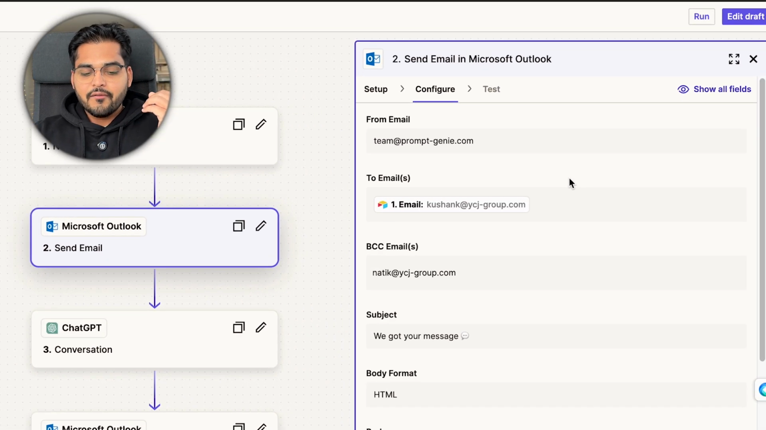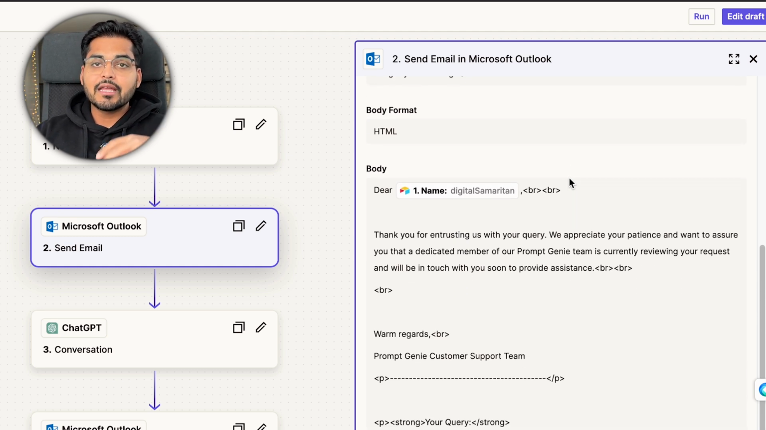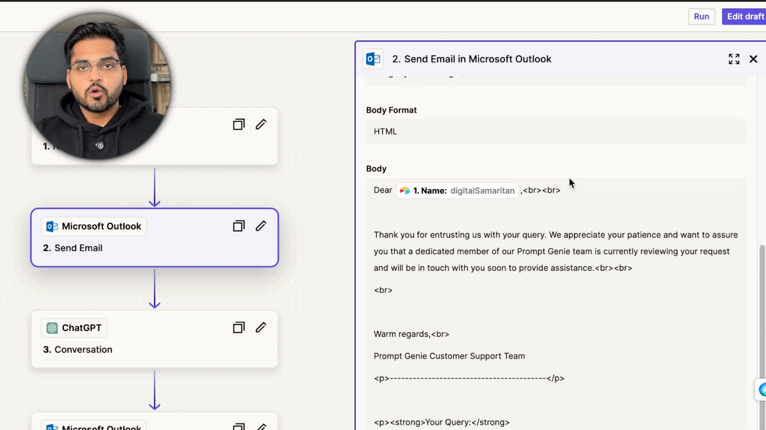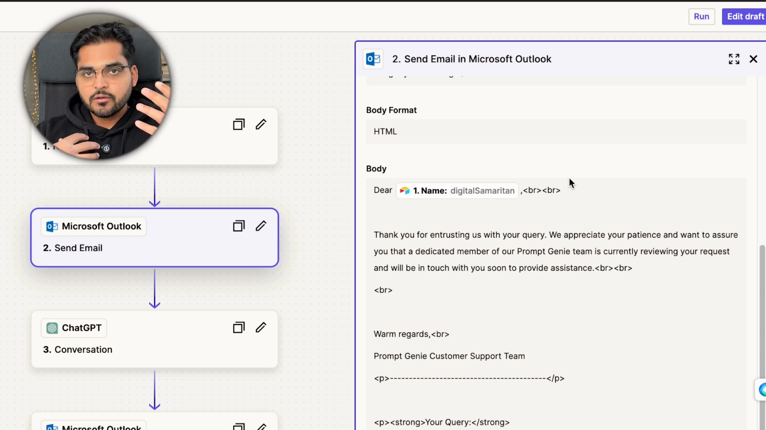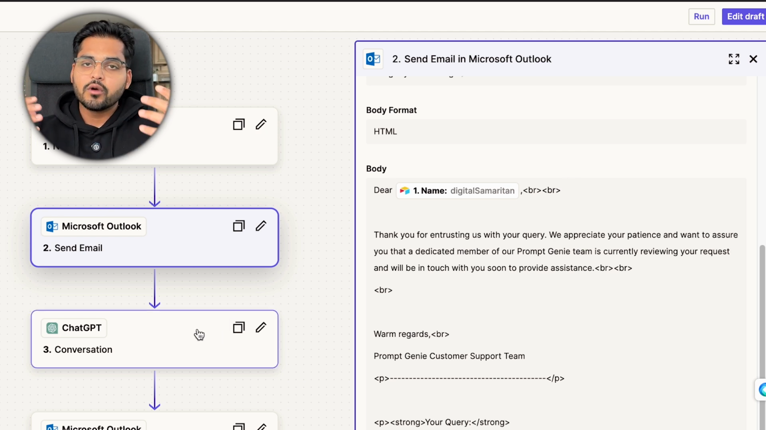First of all, we have an Outlook step, which will automatically send them a message saying, hey, thanks for reaching out. We will get back to you shortly. We're doing this step just so that the customer is aware that we have received their message and we will get back to them shortly. So they have that initial comfort that someone is looking after whatever the inquiry is.